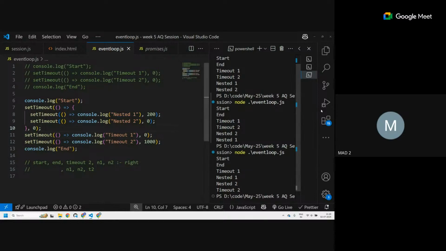Okay, next up let's go into promises. So this is called a callback based approach. This is also asynchronous programming, but it is a callback based approach. Why callback? Because we are giving it a callback function to execute later on. A lot of things are callback based and a lot of things are promise based.